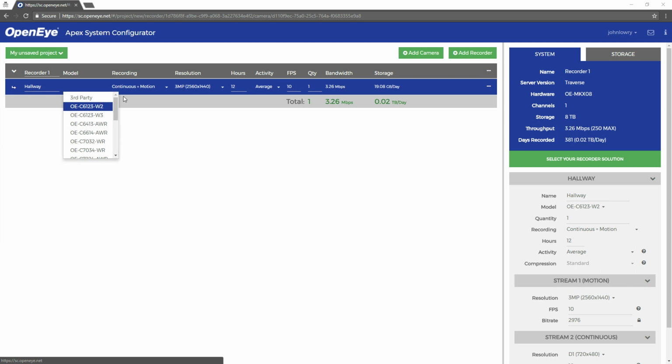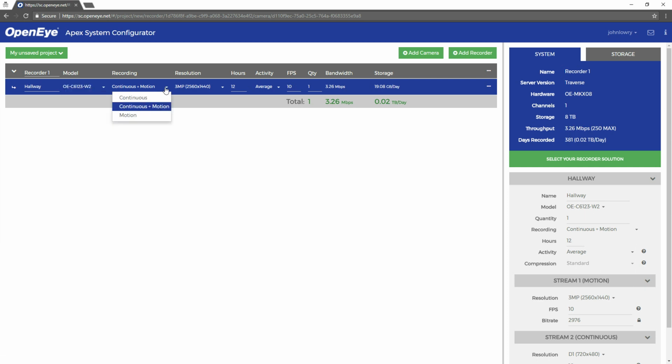Next, you'll select your recording stream, for which there are three options. Continuous, as it implies, will record 24 hours a day. Motion will record only motion when it is detected by the recorder using video motion detection. Usually the stream is a higher quality since it's going to be for a shorter period of time. Continuous plus motion will record both types to separate streams with independently adjustable settings.